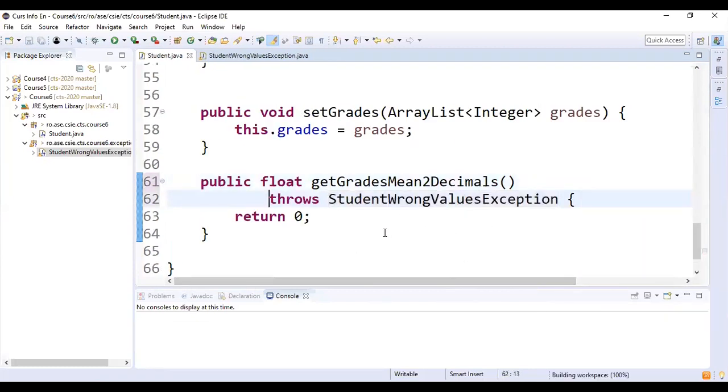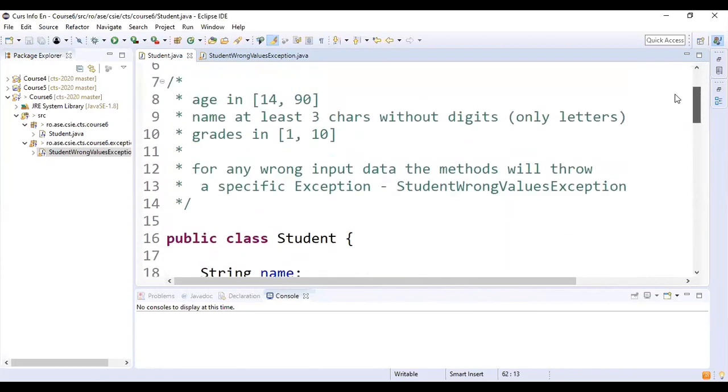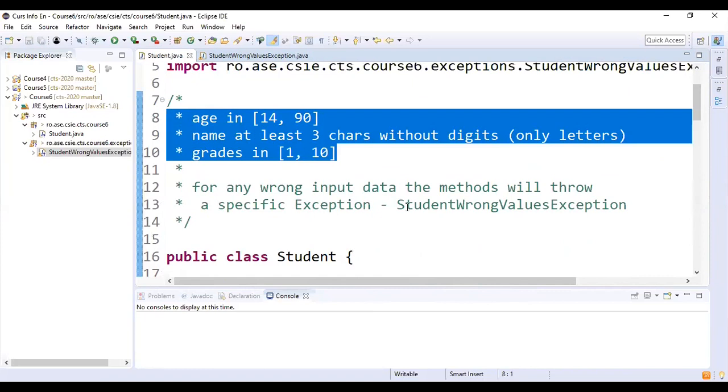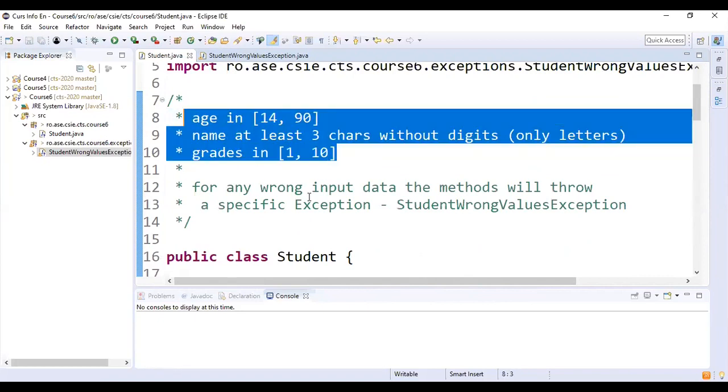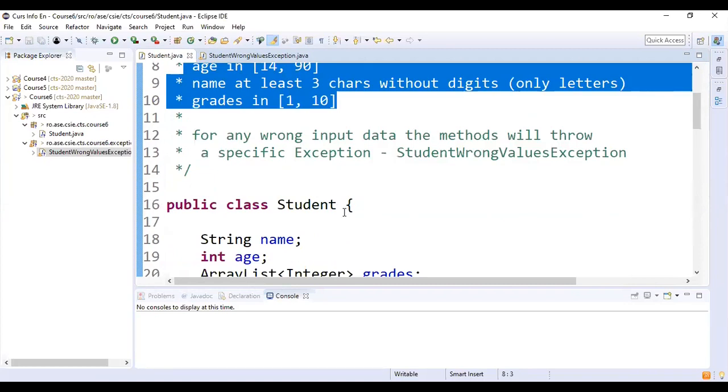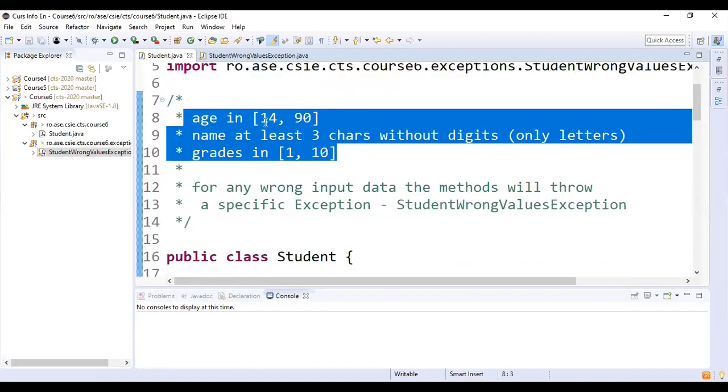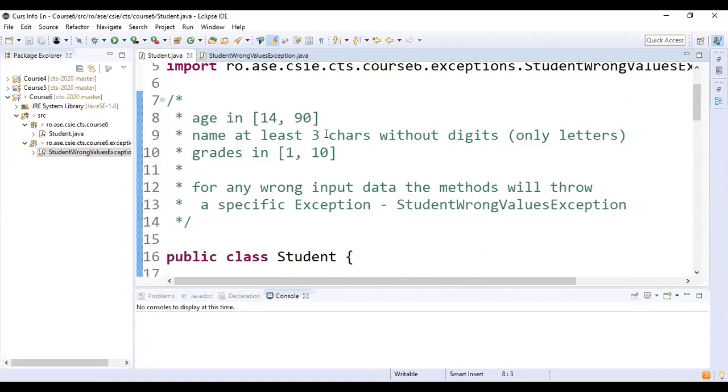Okay, so this will be the header of the methods. Once again, we have a very simple class. These are our validation rules. Now, how do we define these values in order to not write them in comments? So based on clean code, how do we define these values, this, and this, in order to use them in our source code, but without writing them in comments?